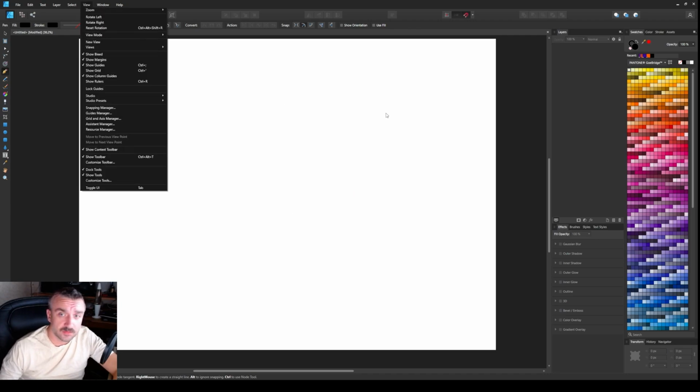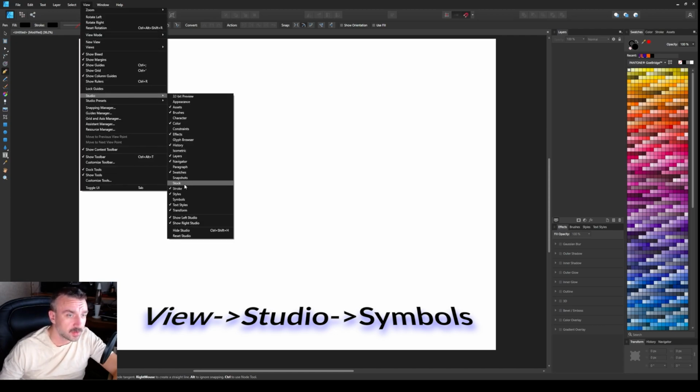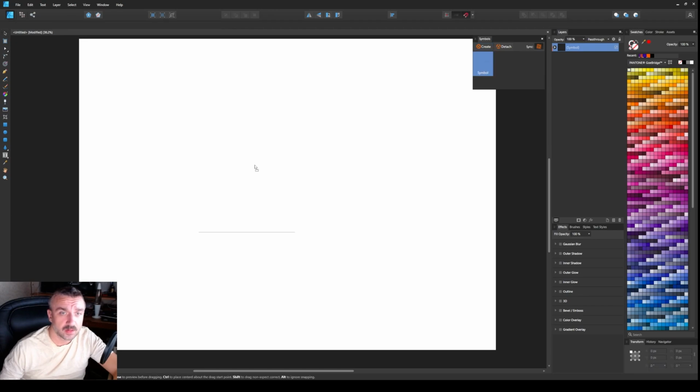If you don't have the symbols tab anywhere here, you can enable it by visiting the view menu, then studio, and you need to have a check mark near the symbols here. Let's draw a line, a straight one. Well, like this. I'm holding shift while dragging it, and now we can create a symbol out of our nice line.